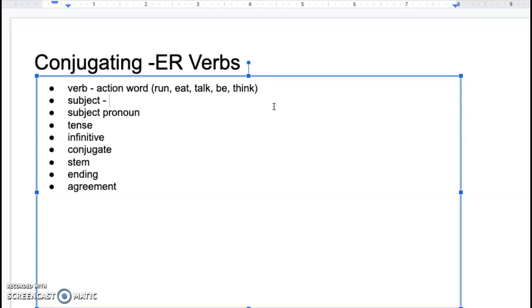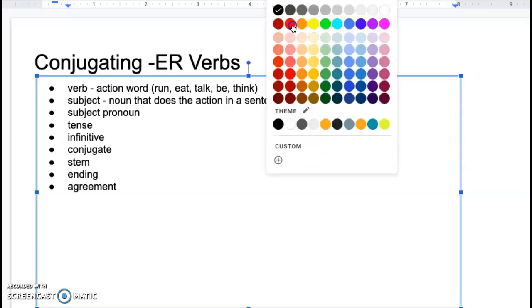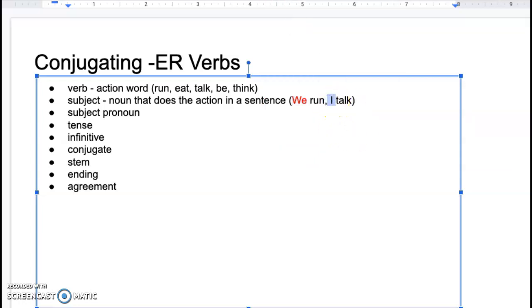Subject, when we're talking about world language grammar. Now, I know the subject of an article or the subject of a movie is the main idea, but that is not what we're talking about here. What we're talking about here is the noun that does the action in a sentence. So if I said something like, we run, I talk, the subject here is going to be we or I.